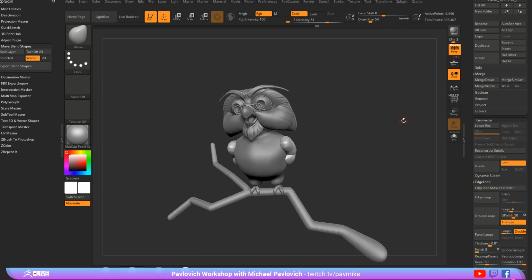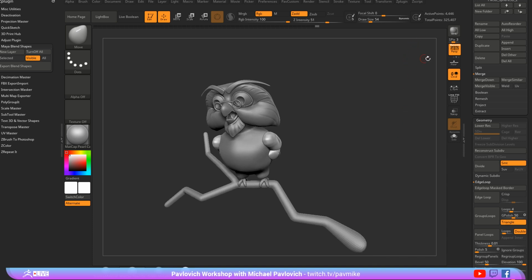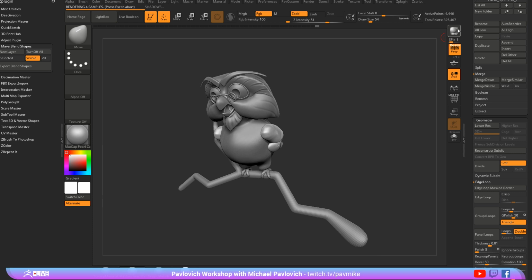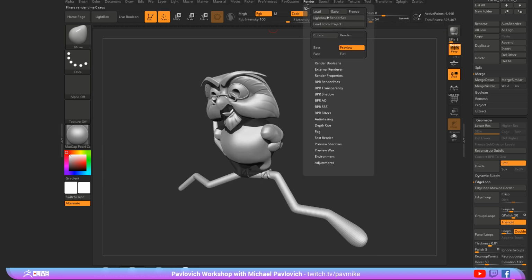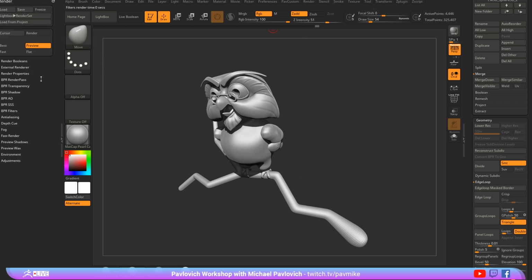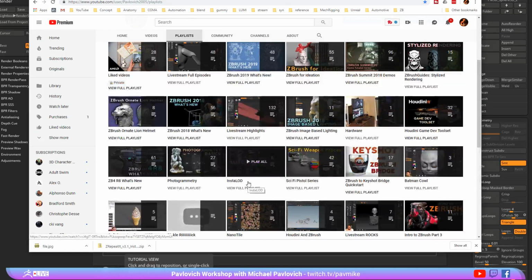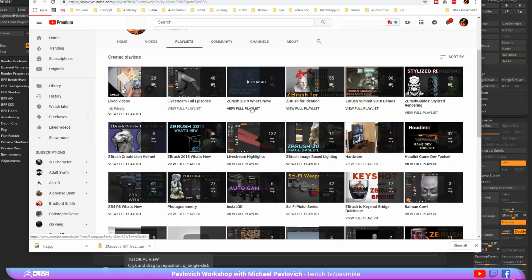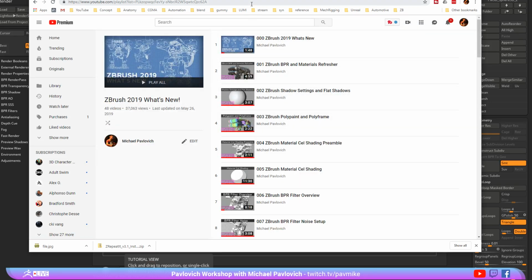So if we wanted to go ahead and render this thing, let's do SPix down. You know what? I always say SPix down to 0. Let's do SPix down to 1. We want a little aliasing and a little bit of speed. And then we can go in here to our render properties. If you want to know more about this, our ZBrush 2019 What's New playlist will walk you through all the new filters and rendering. Where's that at? ZBrush 2019 What's New. Check this out.